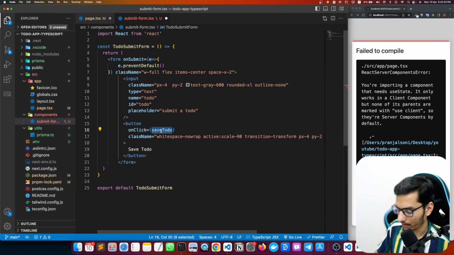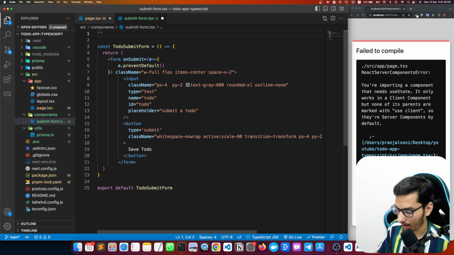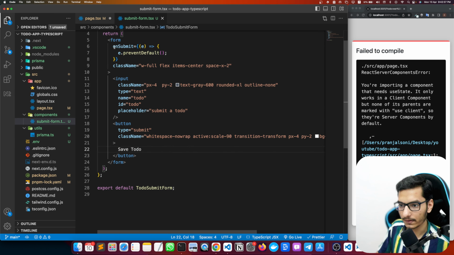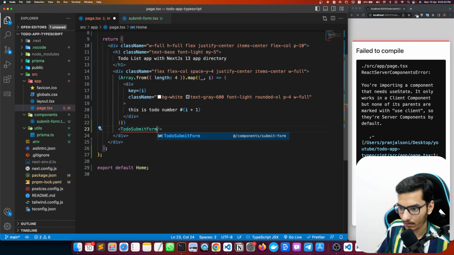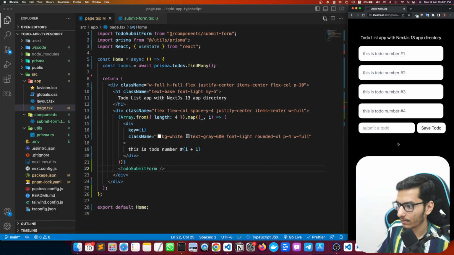And now here we can define our function as well. And we don't have to manually do this onClick thing. We can say this button is of type submit, and this is a client component. And to identify that this component is a client component, we have to use 'use client' here, so that Next.js knows that this is a client component. Save to-do. We will save this thing and we will import it here. We will import this whole thing, and now it should work.